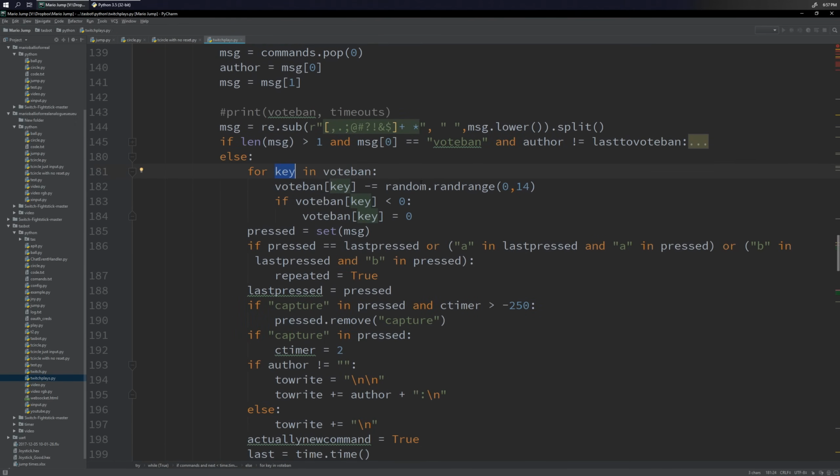Every cycle, every time a new command comes in that isn't a vote ban, we go through all the people and commands in the vote ban list, and we decrease their vote ban score by a random amount between 0 and 14. A random amount. That sounds fair. Well, I didn't want people to try and figure out the system. I wanted to have some air of mysteriosity to it, and so I figured, if I make it random. But sometimes you just don't decrease their vote ban.